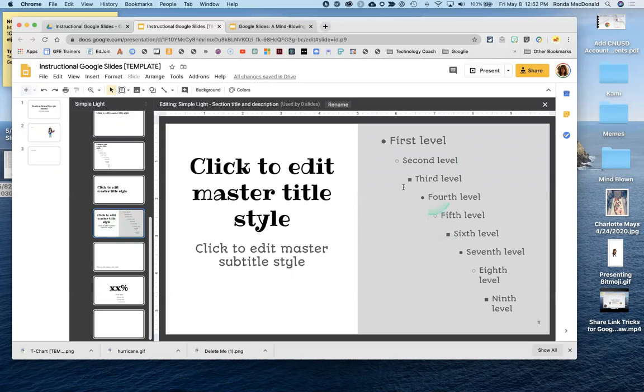So let's say I've got this. I like my font. It looks good. I don't want this bland gray color. If I click on it, I don't want to click on the text box. I want to click out here. And now you can see I've selected the gray box behind it.